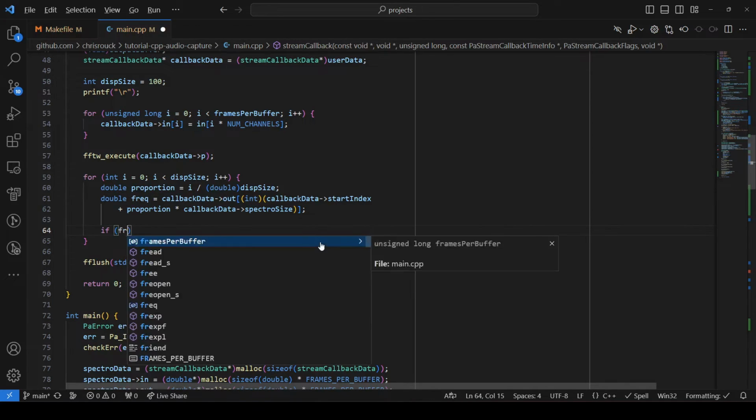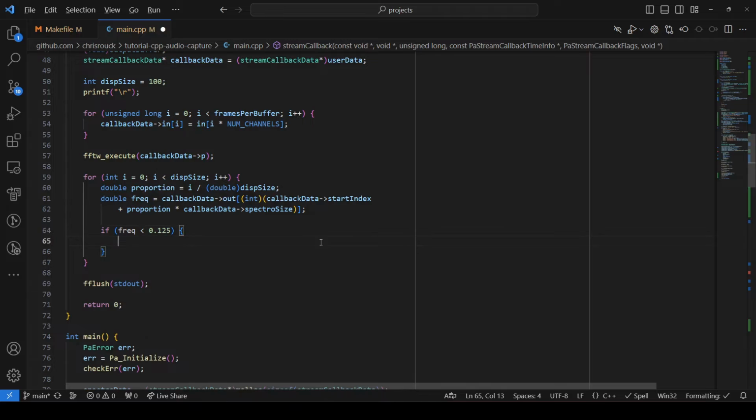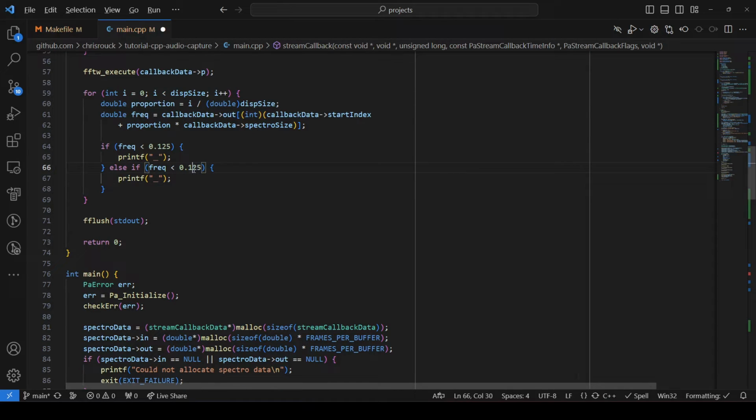We can say if the frequency is less than 0.125, which is 1/8 in decimal form, we can printf that character. And again, I'm going to leave these in the description, but this is going to be the smallest one for now. And now we can say else if the frequency is less than 0.25, which is 2/8 or 1/4, we can show the next one in the series.